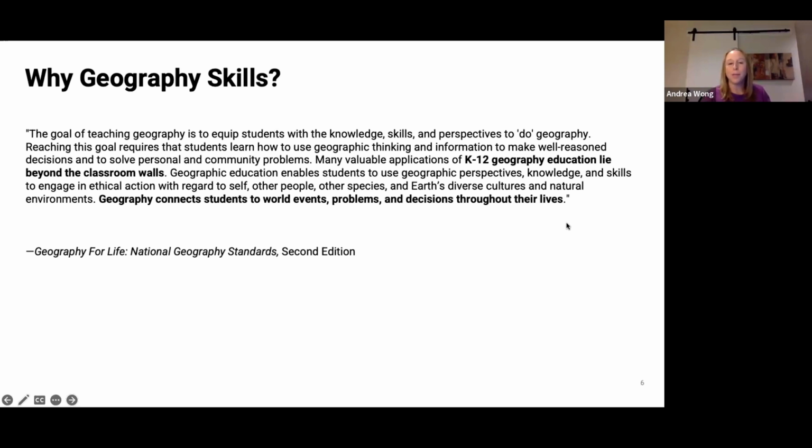So I'm going to stop for a second. It's not just about memorizing maps. Maps are important, but it's not about memorization of them. It's really about being able to analyze them, being able to look at that information and do something with it, right? That's the idea of doing geography.